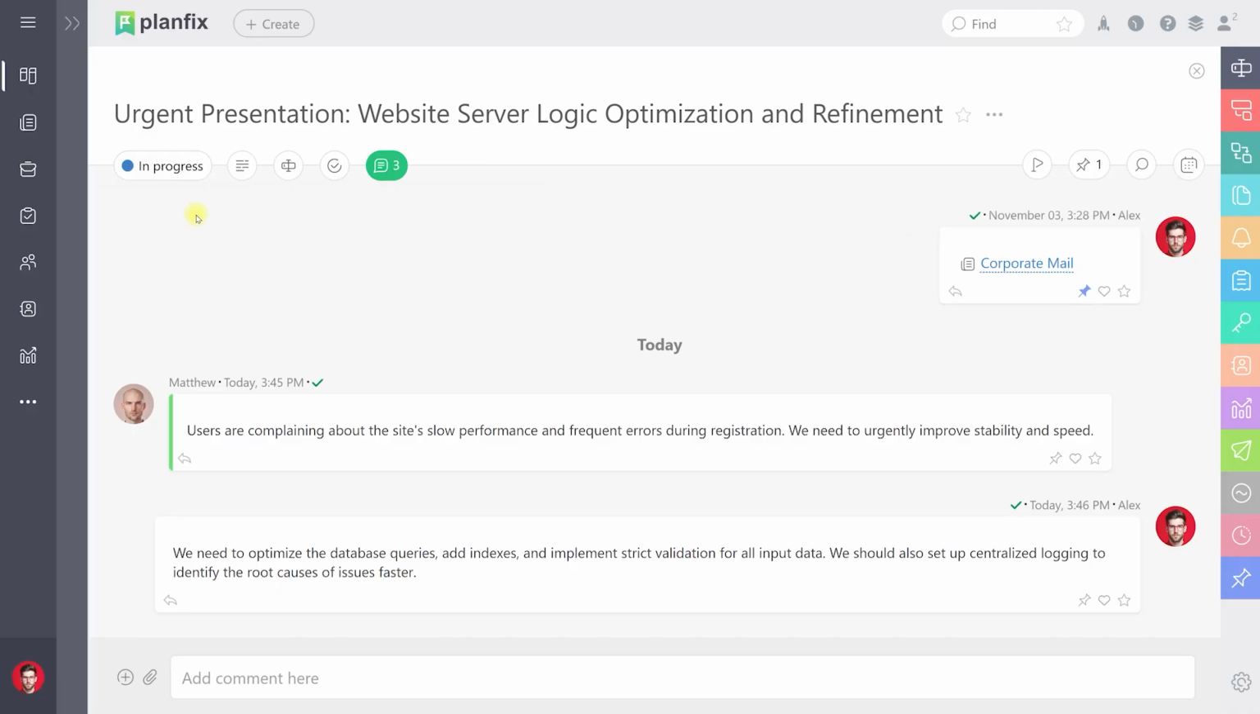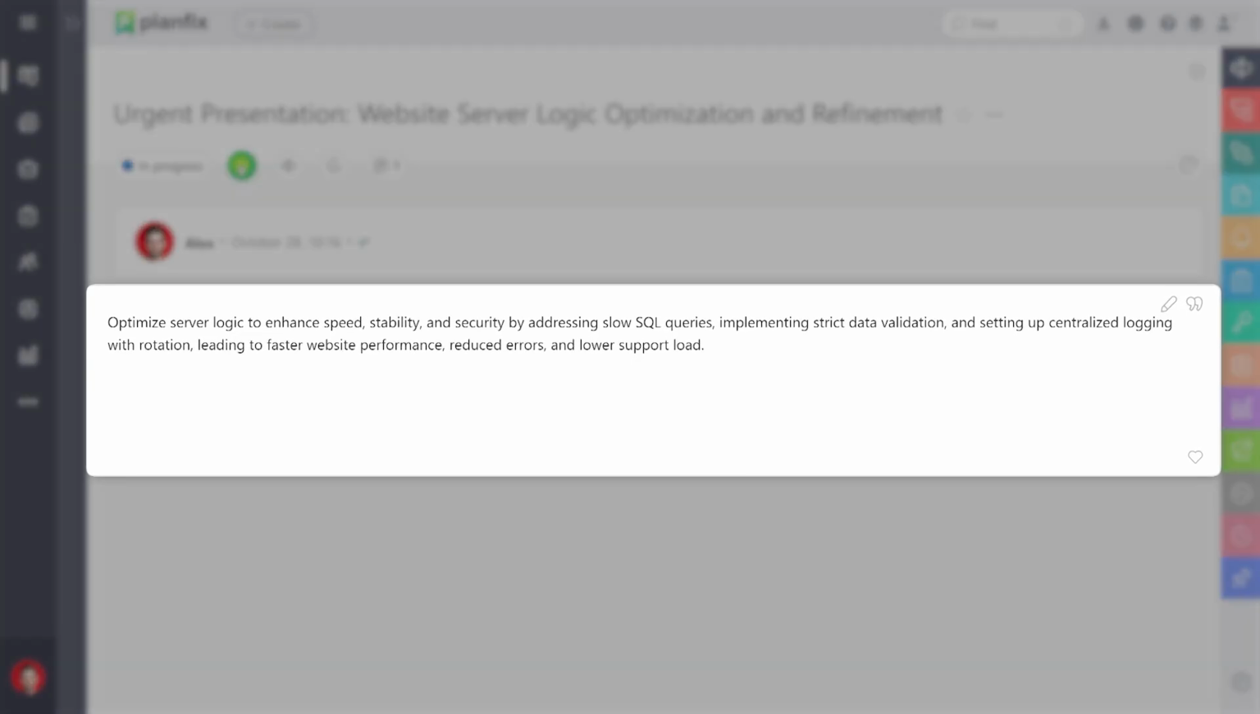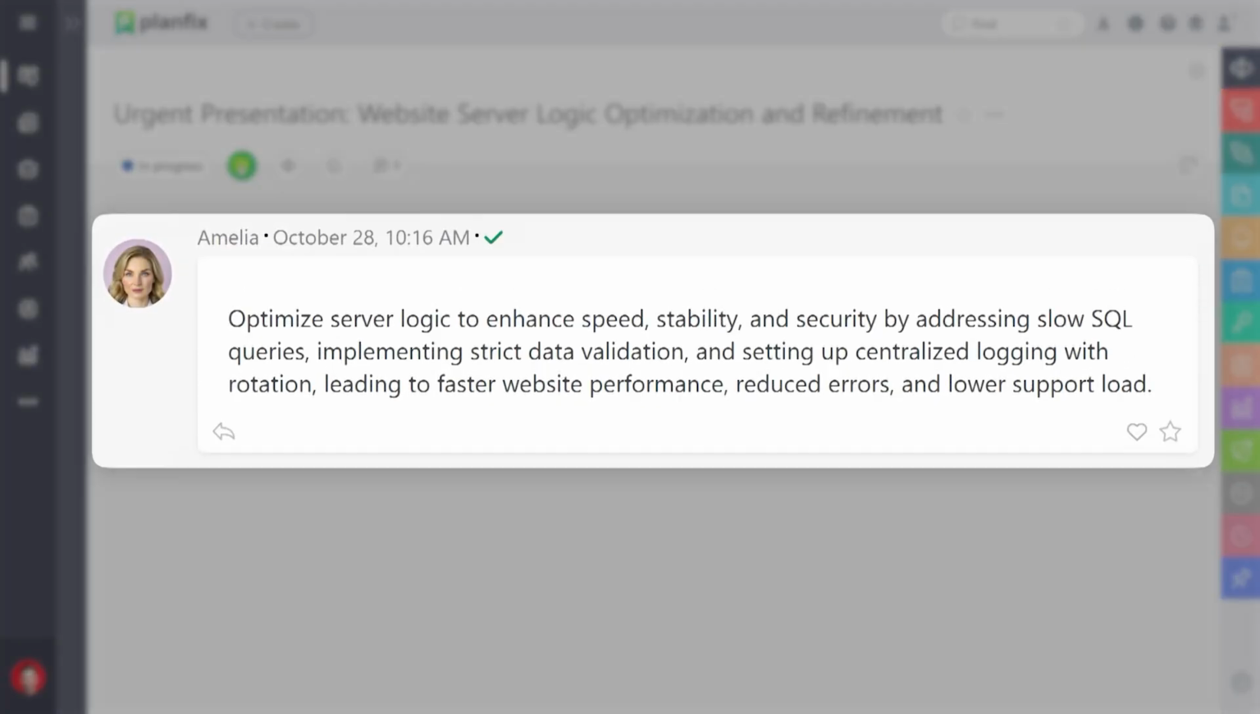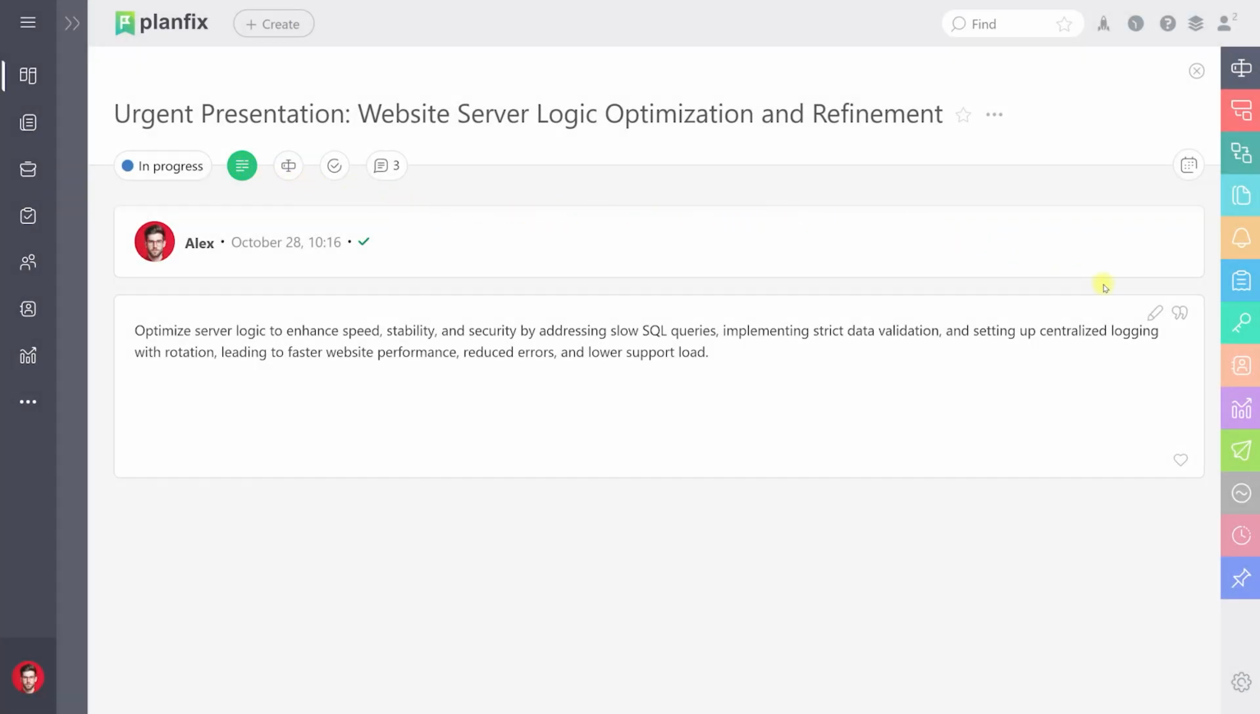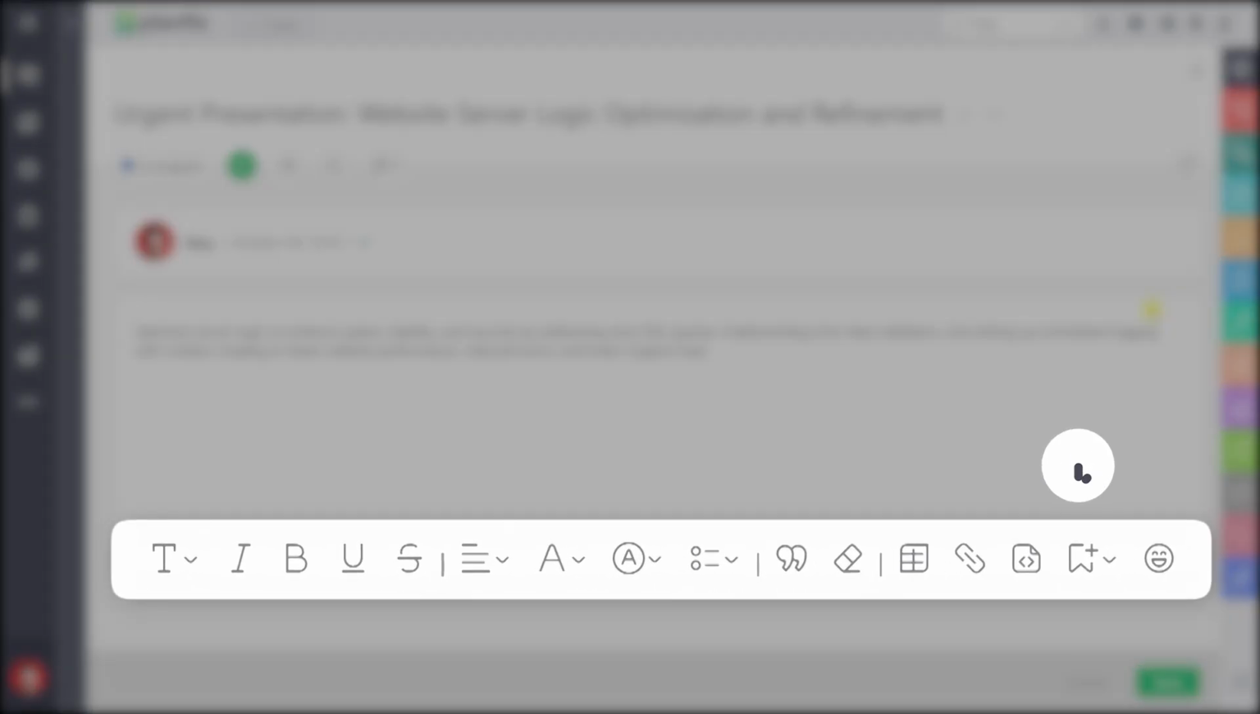Next comes the description icon. Here you'll find the main details of the task, which includes everything you need to complete it. The description also shows up in the very first comment. You can edit it at any point, add Planfix data, or even format it into tables.